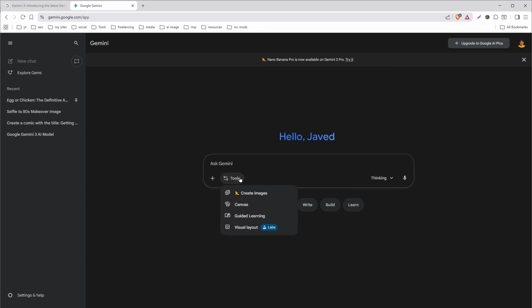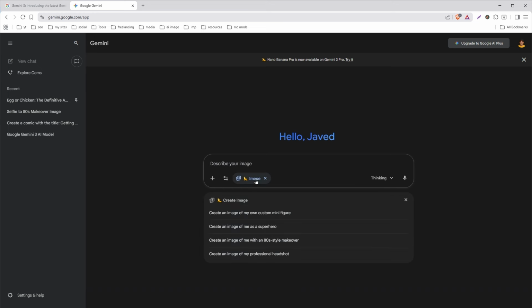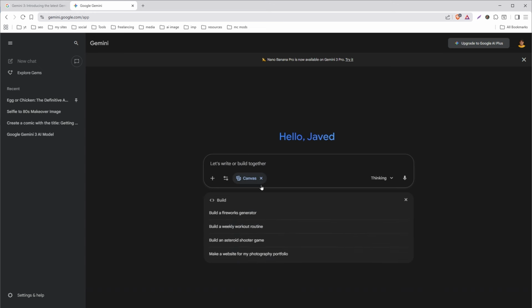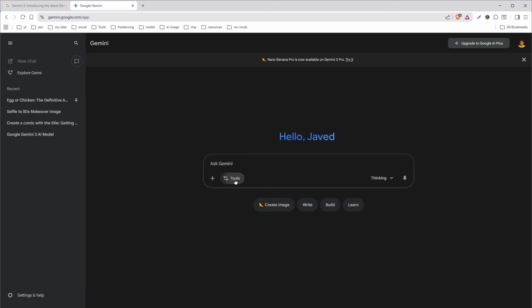Okay, so it selects different options from the tools menu. If I click write, it selects canvas. If I click build, it selects canvas. For learn, it selects guided learning. And I can add files to it as well. I can upload files, I can add from Drive, Google Drive, or Photos. So Tools menu also offers the same thing.